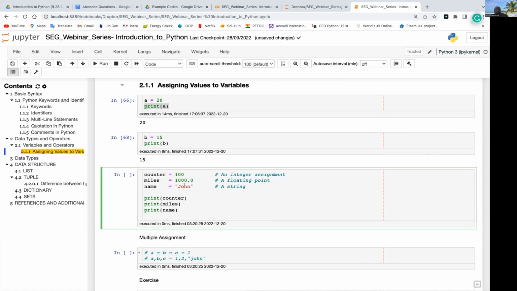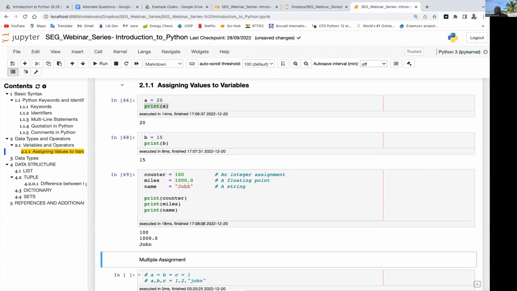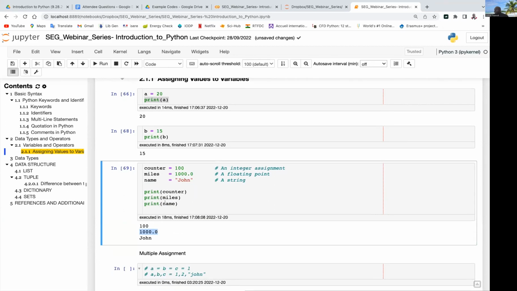And then you can assign a variable with strings as well, called, for example, here, name. And whenever we print this particular cell, what we see, it's printing counter here as 100. It prints miles here as 1000.0 as a floating point number. And then we have printing name here as a string, the name John here.